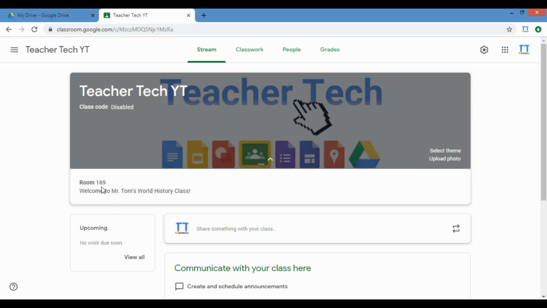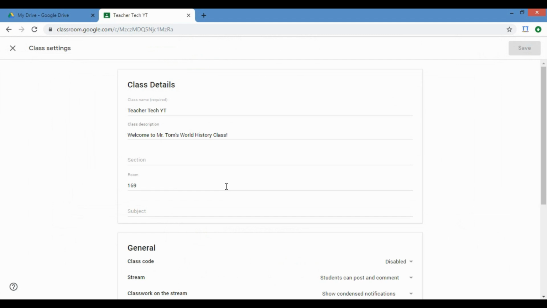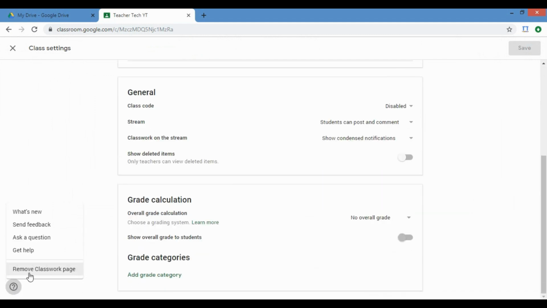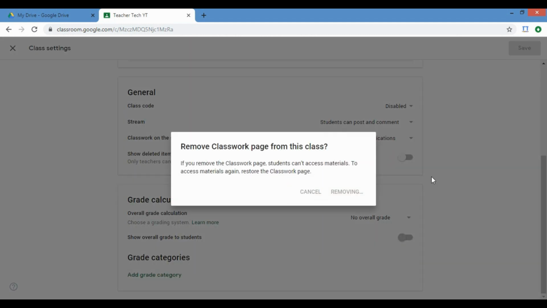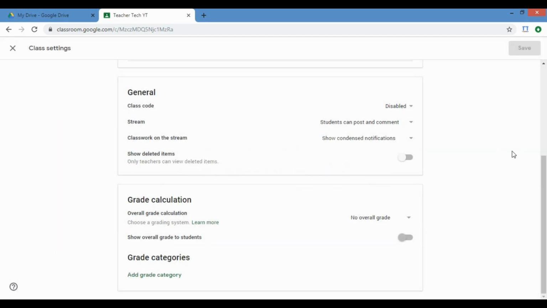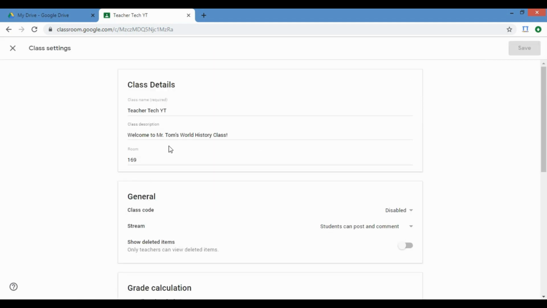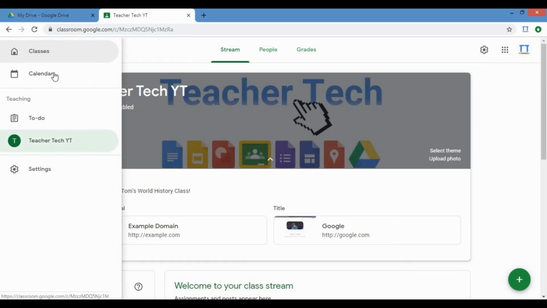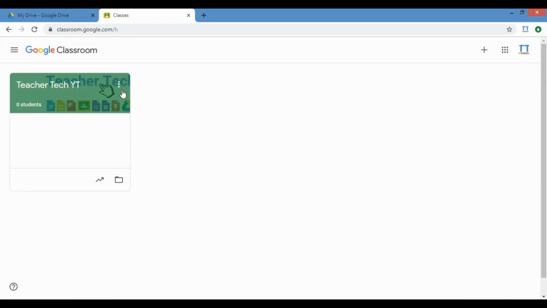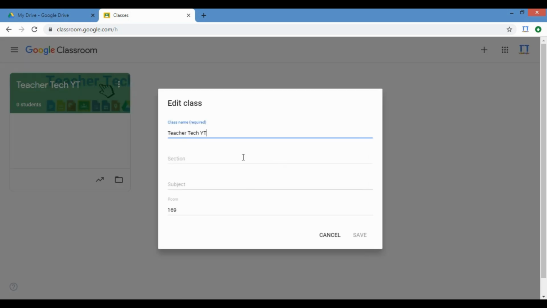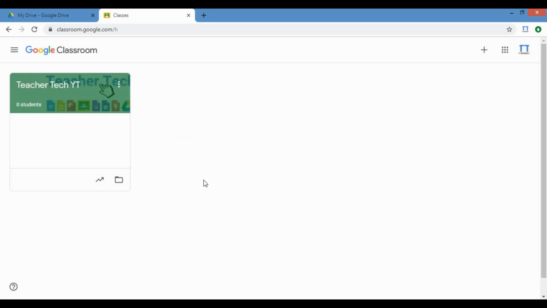Some of the things stay, like the room number and the description. And one thing I forgot to show you is that once those details up there disappear, they're still here. See, now they're gone because I removed the Classwork page. If I go into Classes and I click the 3 dots next to my classroom, and then I click Edit, you'll see that those details are now over here, and they work just the same as before. And that's really it. Thanks for watching.